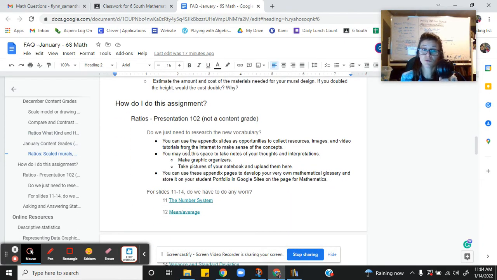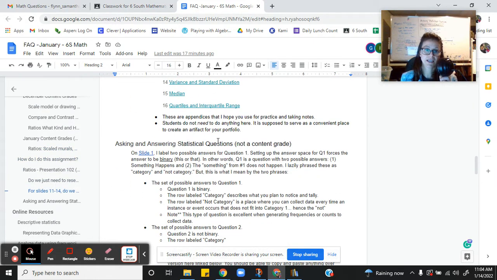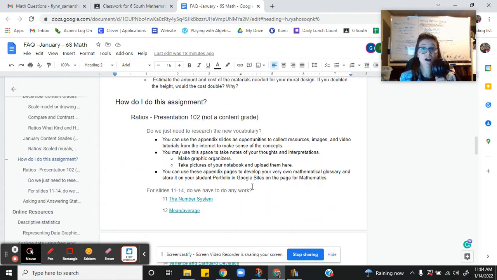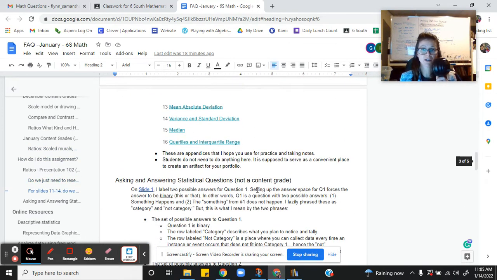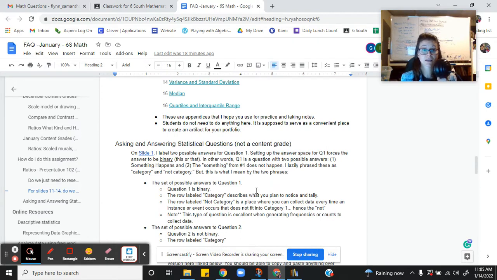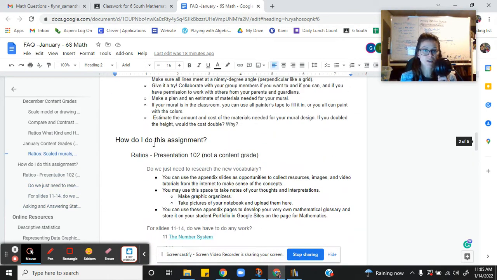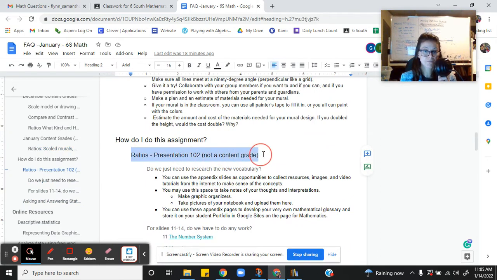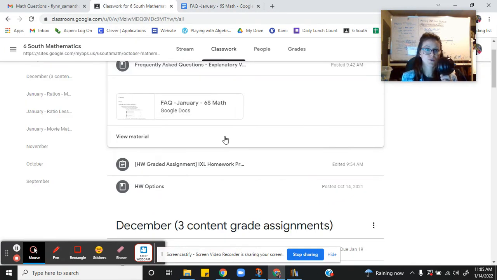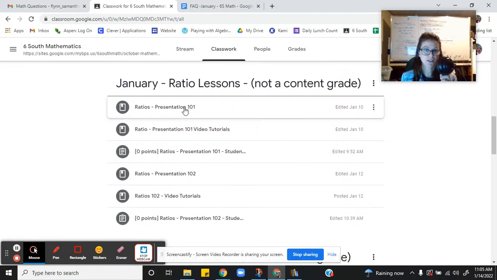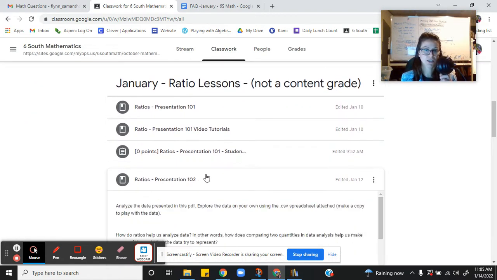And then these are 2 examples of assignments that have been generating questions that are not content grades. So ratios presentation 102 and asking and answering statistical questions. Both of these assignments in Google Classroom have been updated with edited and proofread versions that are much more fluid and lack errors. So if you've been struggling with the ratios assignment, ratios 102, you're going to go to January, ratio lessons, ratios 102, presentation.